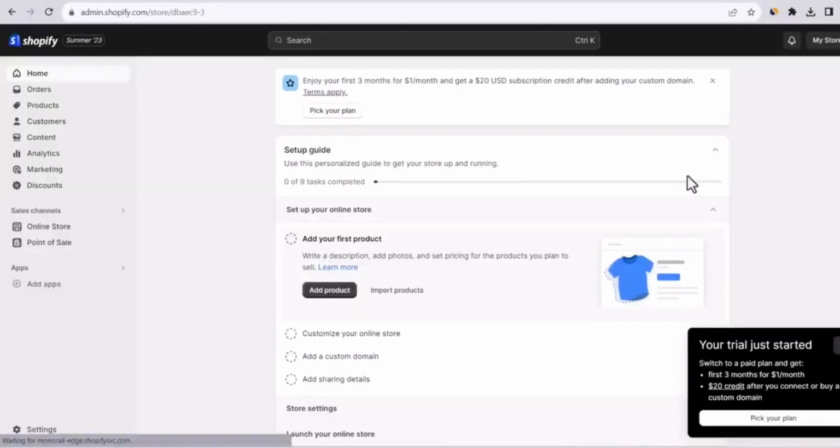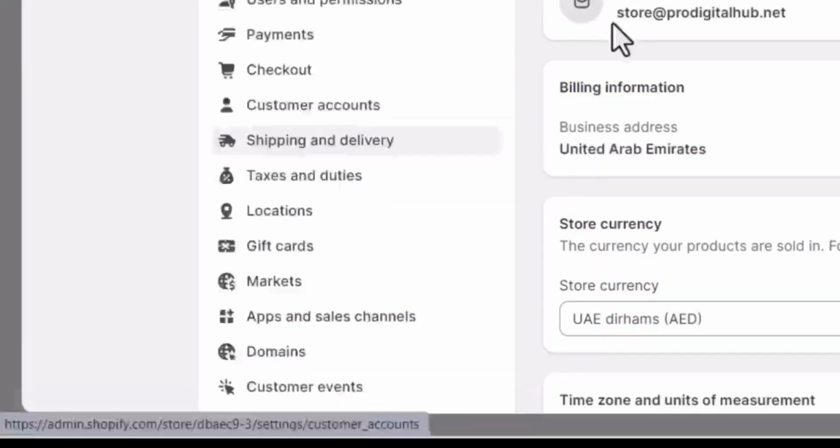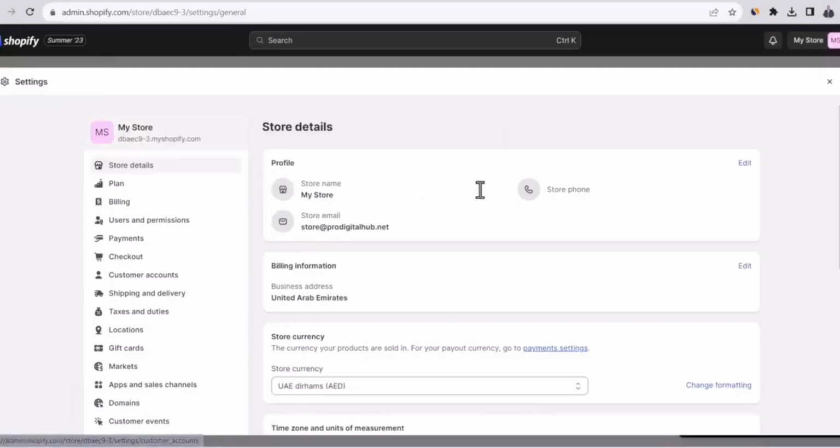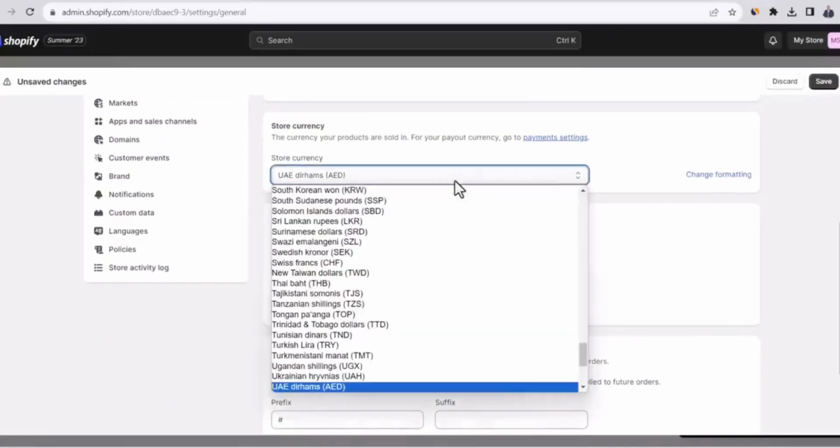Now we're in our new Shopify store, and this is called the dashboard, so this is what it will look like. The first thing we gonna do is to select our store currency. Click down here on settings. And then go down to store currency. This is very important step. Here you gonna choose the default currency of your store.